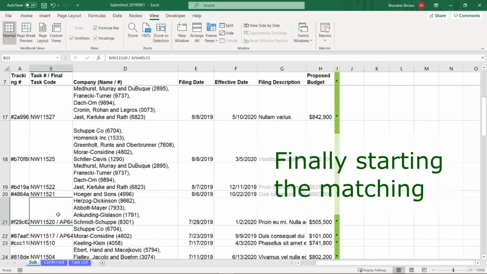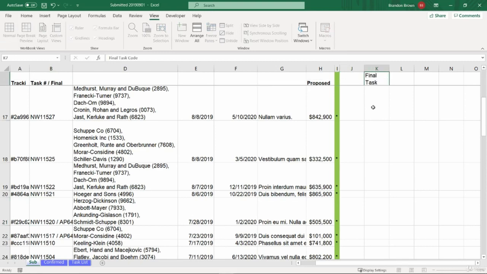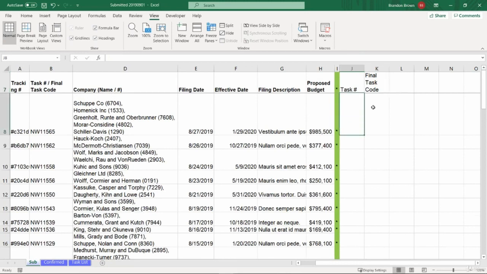Okay, so these task number and final task codes, if they're approved, they already have the approved final task code in there. And if it's just the starting task number, it doesn't have the final task code, then it doesn't have the slash in it. Okay, so let's go ahead and break that into two columns. I'll just go ahead and call it task number, and I'll call that final task code. Seems pretty self-explanatory. The task number, 1, 2, 3, 4, 5, 6, 7.